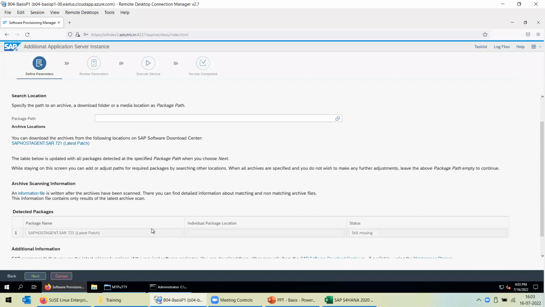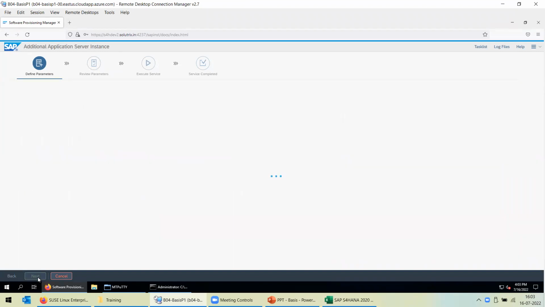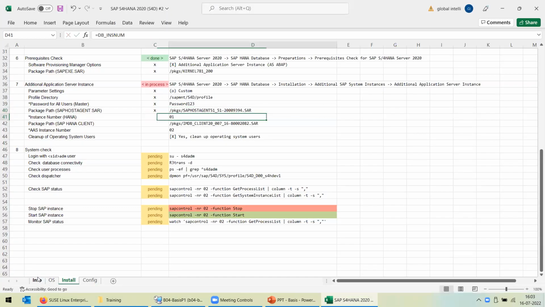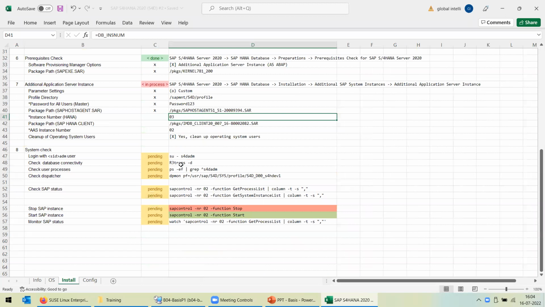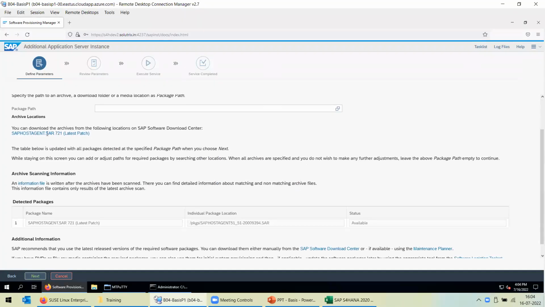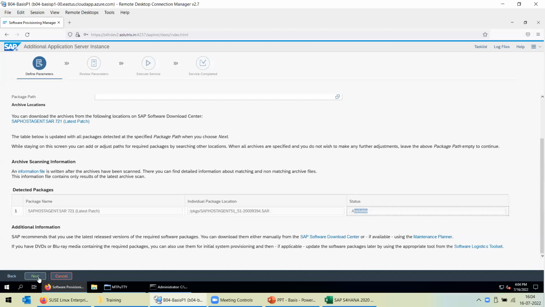Now it is asking for the SAP host agent. This is the path for my SAP host agent. Next. So SAP host agent done. Instance number HANA. It is asking for the instance number of my HANA. My HANA instance number is not 01, it is 03. Okay, package path, this is also now available. Now just click on next.